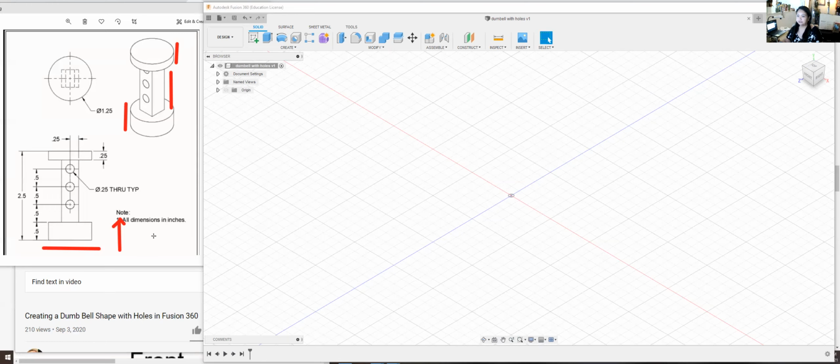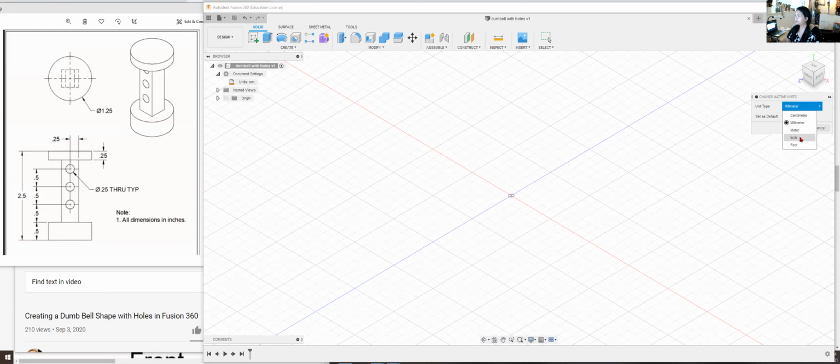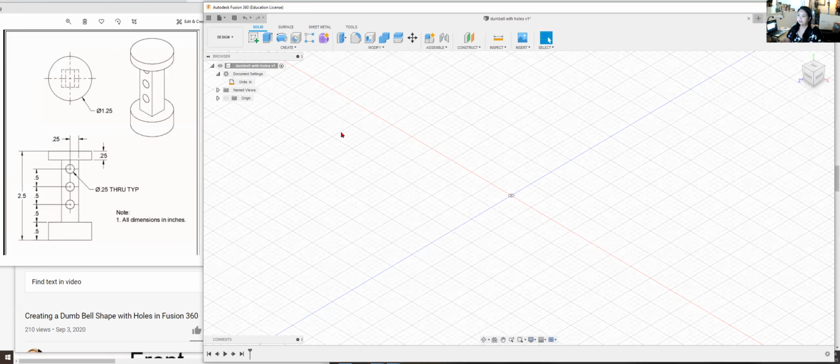Okay, so if you notice too, it says here all the dimensions are going to be in inches. So we're going to change our unit measurement in case it's millimeter, which I think it is from our last drawing. I'm going to go here to document settings, expand the arrow. Mine's millimeter. So we're going to change it to inches, just like it says here. I'm going to change the unit type from millimeters to inches, hit OK. All right, so now we're in inches.